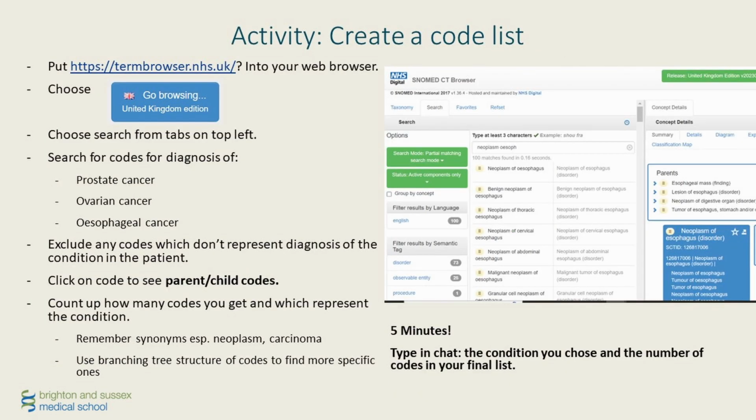Okay, so let's do a little exploration task. If you can minimize or shrink the Zoom screen and bring up a web browser, I would like you to try and find this website, https://termbrowser.nhs.uk/. Now, this is a code browser for SNOMED codes.